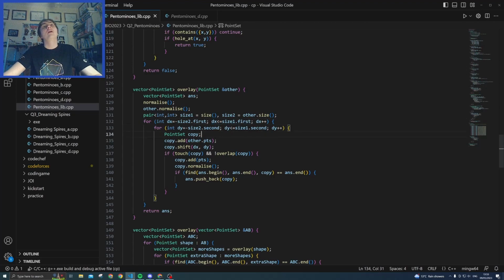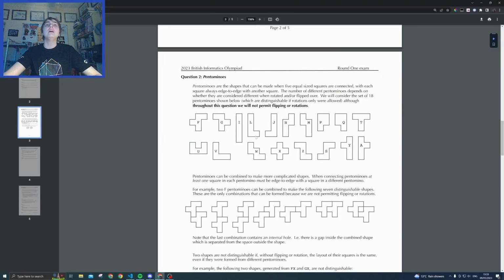And we're going to increase the dx up until the size of this one. So we're going to make the top left of the shape that we're moving equal in the highest case to the square directly to the right of our shape I. Because the width of I is 1, the furthest along to the right we're going to move our shape will be exactly next to it, which should make sense.